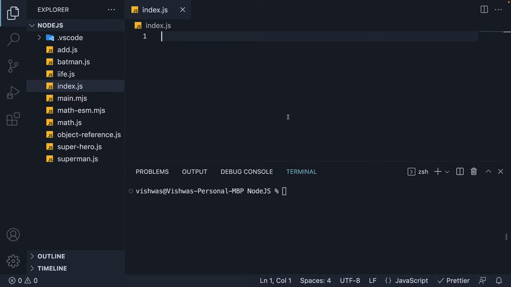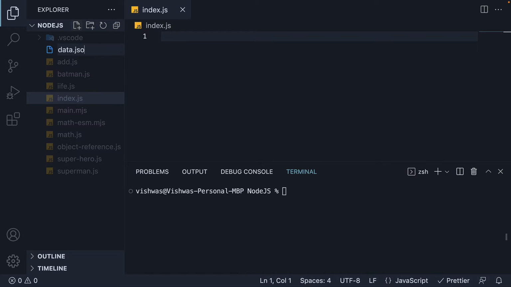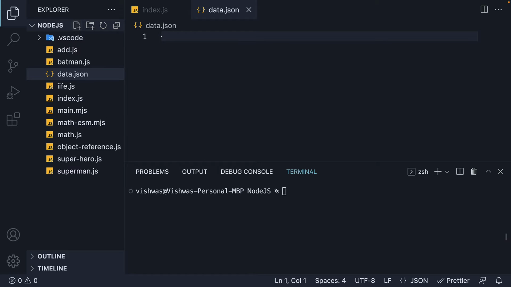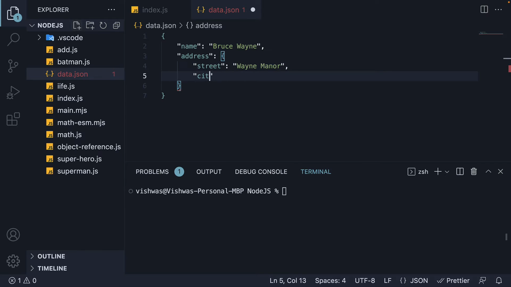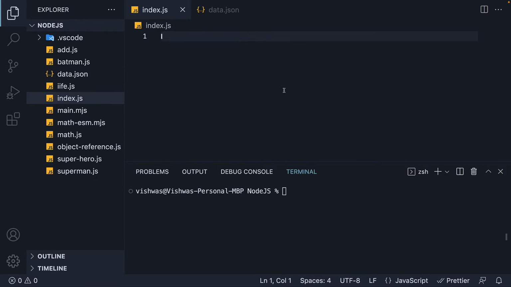Back in VS Code, I'm going to begin by creating a new file, data.json. JSON data is similar to a JavaScript object, but the key is also wrapped with quotes. Let's add a sample JSON. Curly braces. Property name, set to Bruce Wayne. And address, which is an object with street, Wayne Manor, and city, Gotham.